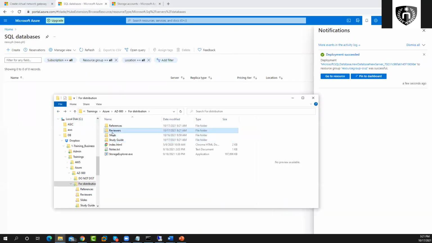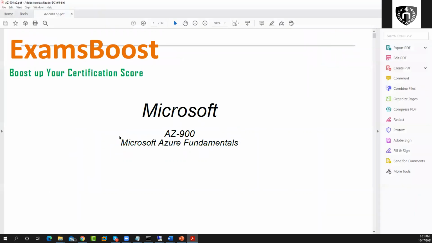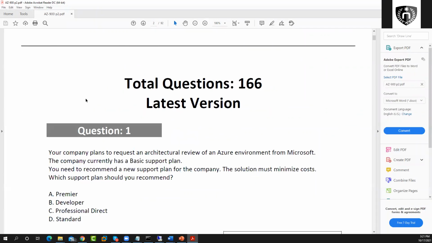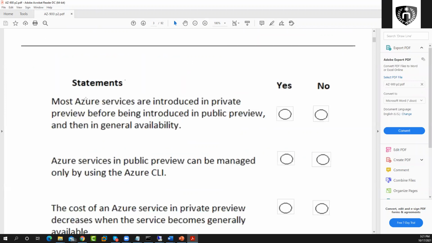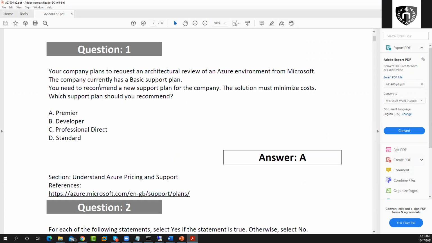And then you have 4 reviewers. 1, 2, 3, 4. Sa isang reviewer, meron kang napakadaming question. This came from kanina, Exam Boost. Yeah, Exam Boost. So you don't need to purchase. This is the exact question na lalabas sa examination. And hindi lang ito maganda. It will not only give you an answer but a very accurate answer.